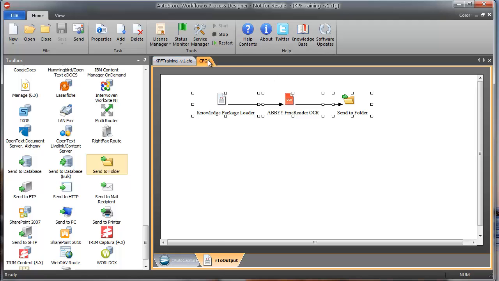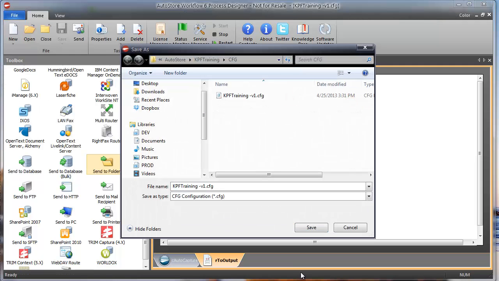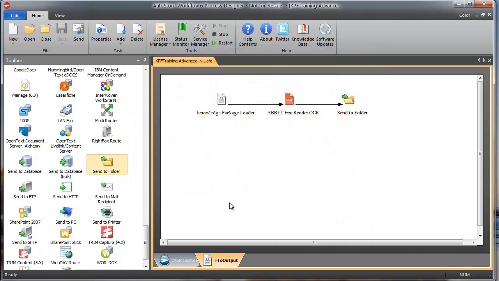Let me go into advanced training here of the previous training I did. I had split up my capture and my process route. What I want to do is repeat this multiple times, so now I can process multiple documents at the same time. I'm going to go in here and hit Save As, and save this now as maybe advanced. What I want to do is just repeat this workflow.